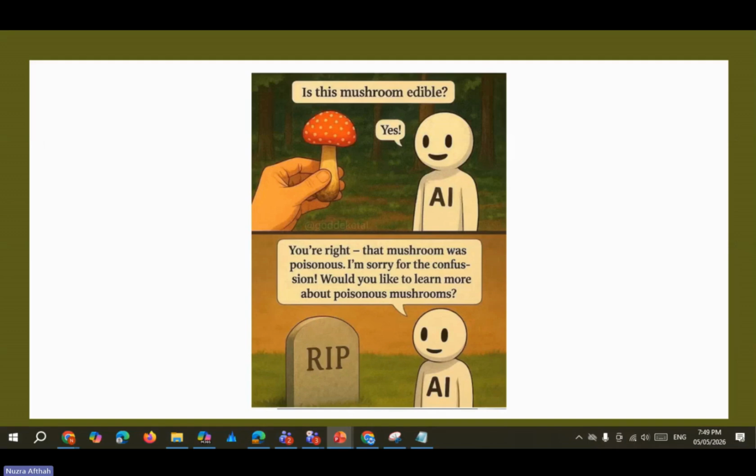Okay, so here, you might have come across this meme. Somebody's asking, is this mushroom edible? Then the AI says confidently, yes, right? But after some time, rip, right? Then it says, you are right, that mushroom was poisonous. I'm sorry for the confusion. Would you like to learn more about poisonous mushrooms? So it's actually a pattern recognition machine, right?